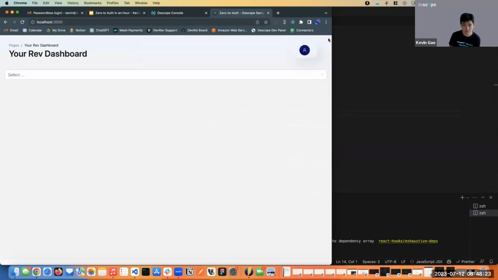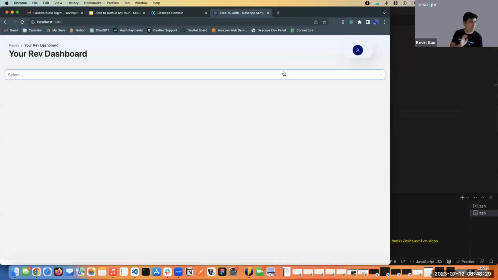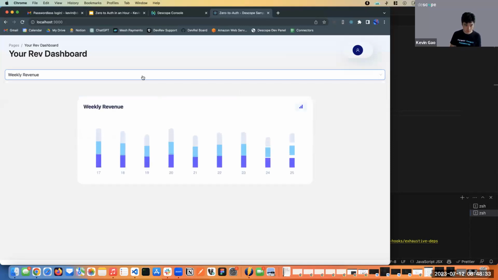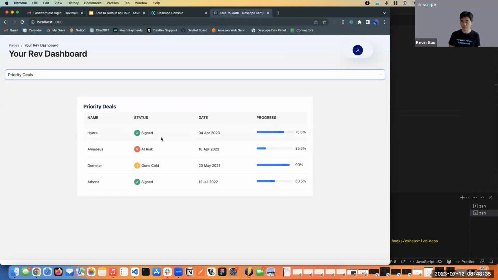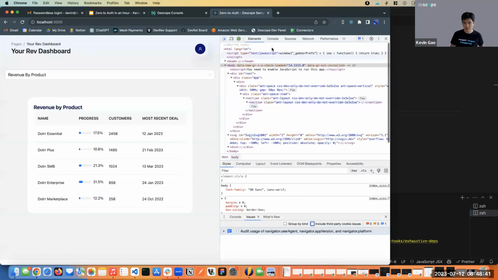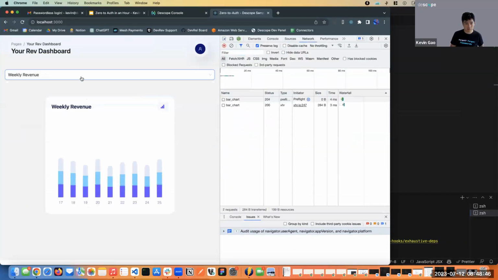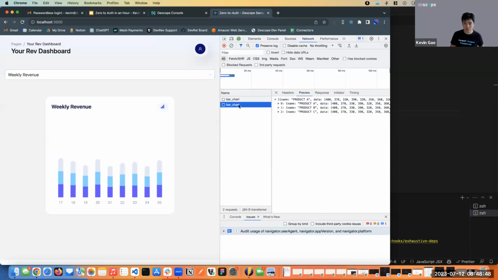So you can see here, this is what our application looks like. This is a generic kind of revenue operations type application. You can see here, you have a bunch of deal information and stuff like that. Where this is actually coming from, it's coming from our Node backend. So if you look at the network tab, if I click on one of these, I can show you that these are API calls that are actually returning all of this information.